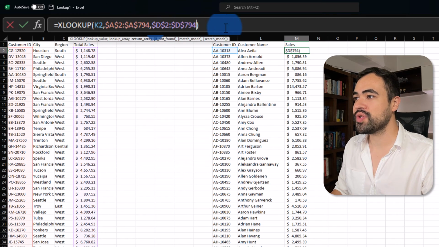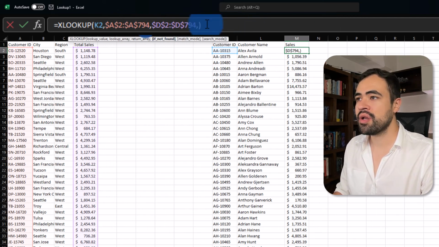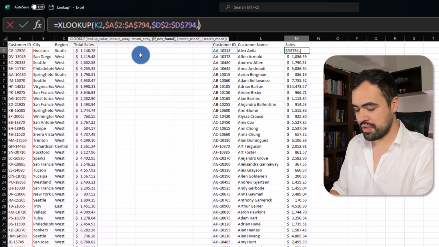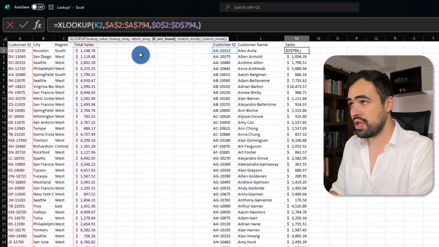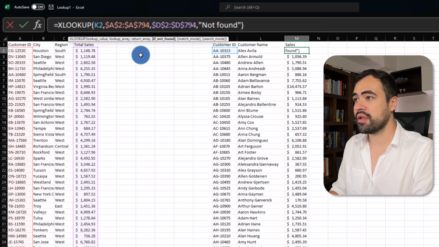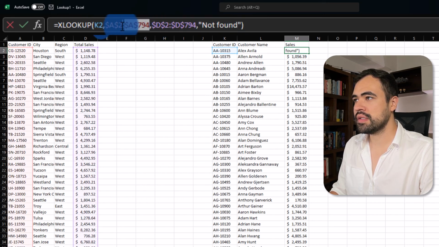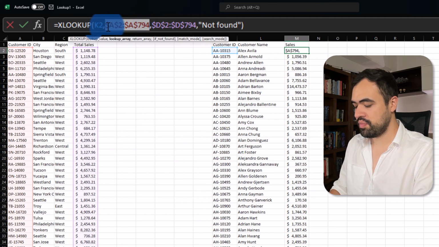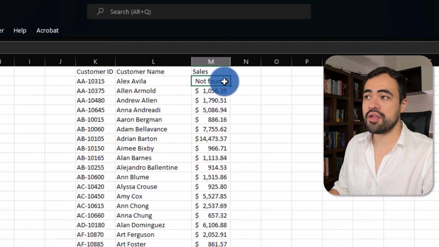Now for the optional parameters, we have an if not found parameter. So let's see. We can put any value here actually. So I'll just put a message that says not found. This is for error handling. Okay, I'll just change the range for this example. We'll put a 2. And here we got it, not found.